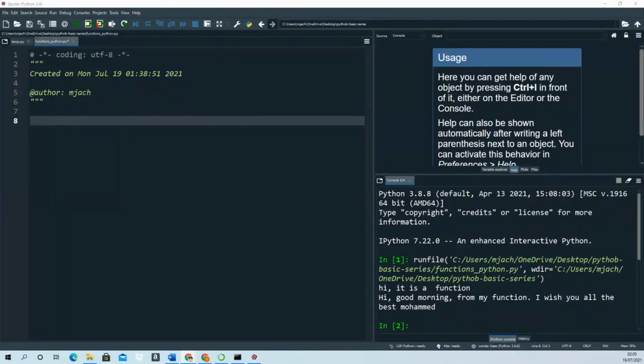And it pretty much saves your time. I mean, you don't have to write the same thing again and again. You can use the functions again and again in different places without rewriting the code.